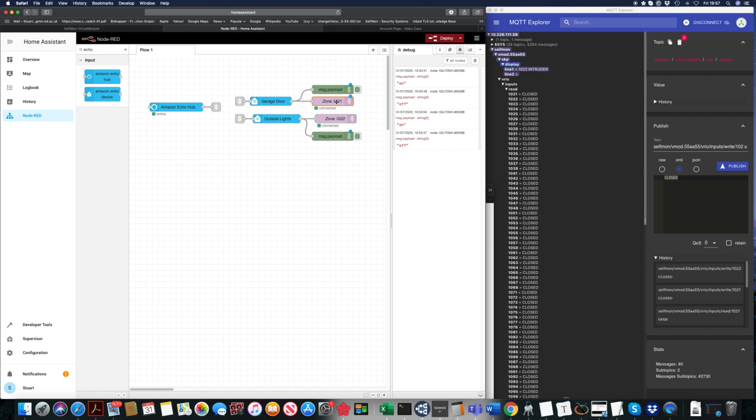which publishes on MQTT. So what in effect happens is that you tell the Echo to switch on the garage door or on the lights, and it publishes an on command to this zone number on the SelfMon virtual reel. And again, with the outside lights, it does it with this zone number. And you can make up any combination of these zones and also read the outputs as well. But this is just an example to show you how it works.